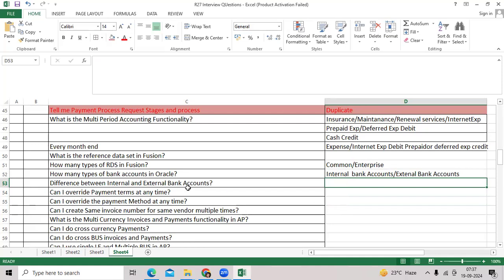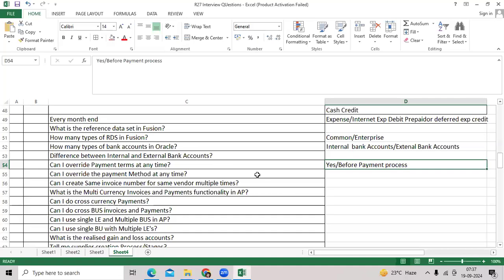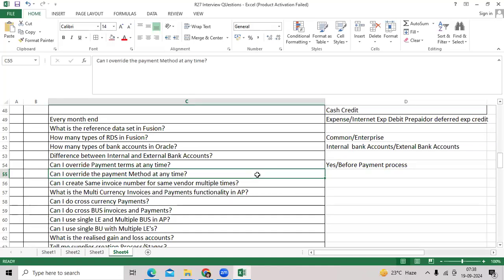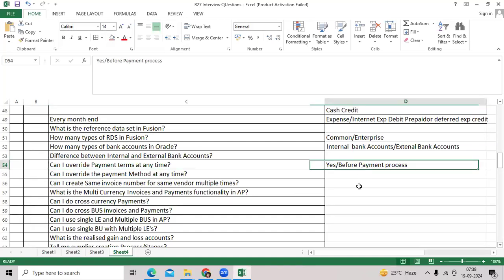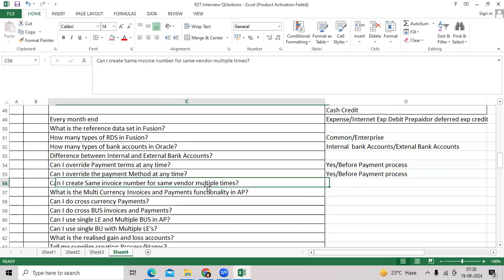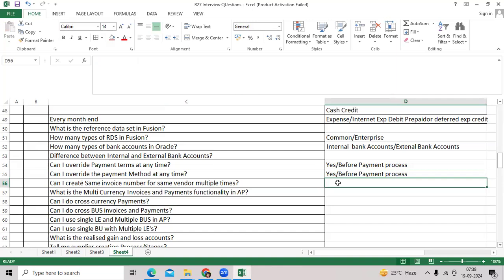Can I override payment terms at any time? Yes, before the payment process, you can override. After payment is done, that invoice will become frozen, right? Can I override payment method at any time? Yes or no? Yes, sir. Can I create the same invoice number for the same vendor multiple times? No, sir. Did you try it? It shows that it should not duplicate.